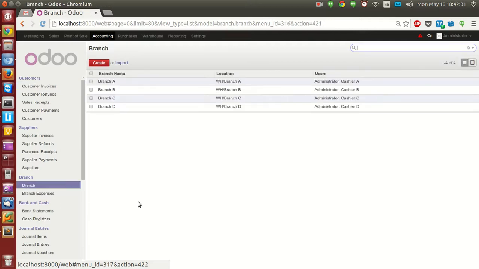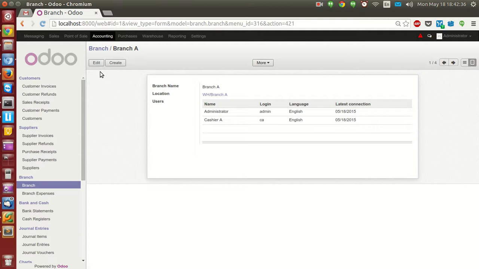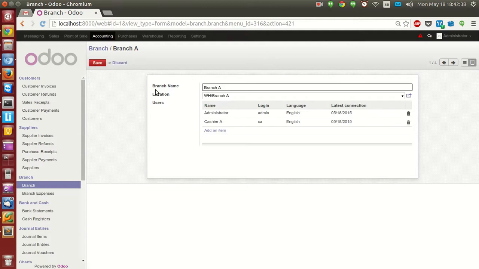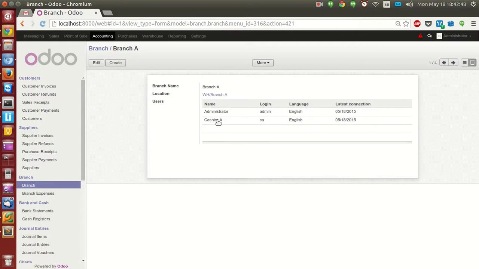The branch means I set up 4 branches. Okay, and it is very simple. This is a branch name, branch location, and the users that are going to be in this branch. As you can see, there are currently 2 users, administrator and cashier A. Similarly, each branch has the administrator because I have given administrator rights for all branches, and branch C and branch D.